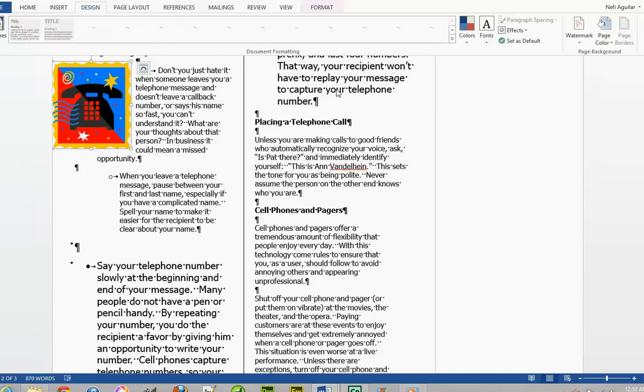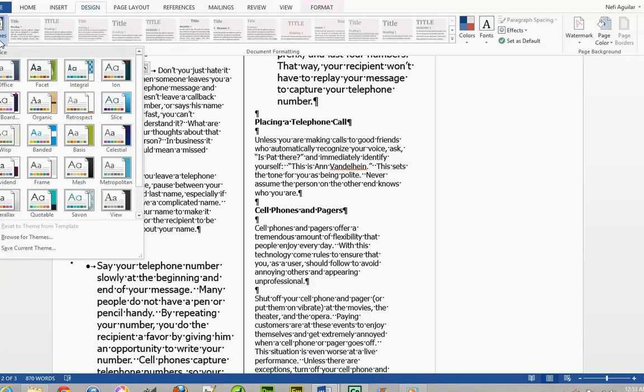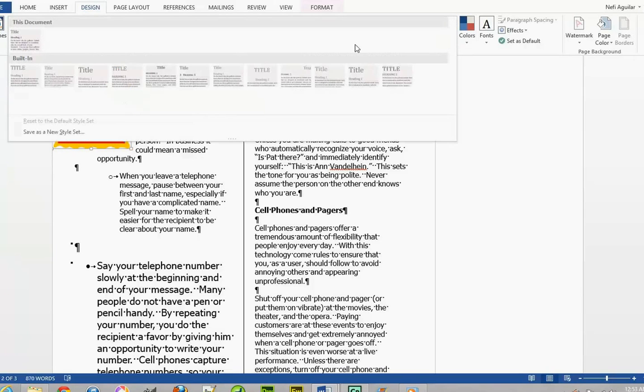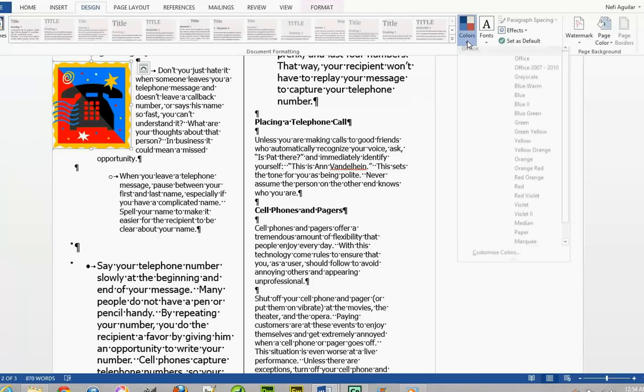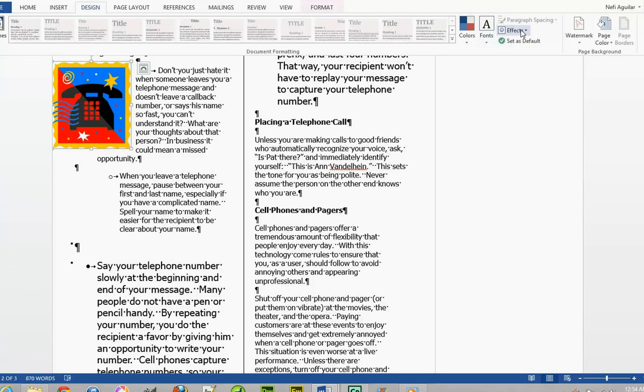Your design. This is something new that's been taken from page layout in 2010 and put here in 2013. So that's where your theme is. This is where you would go and change it. In 2010, you would go to page layout. That's where you would change your themes in your document, and this, your quick styles. This is something new that I've seen in 2013. And then you have your colors where you can change, and then your font. The different fonts that you can change there.